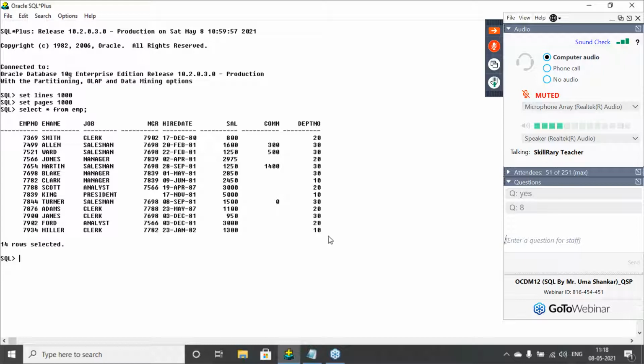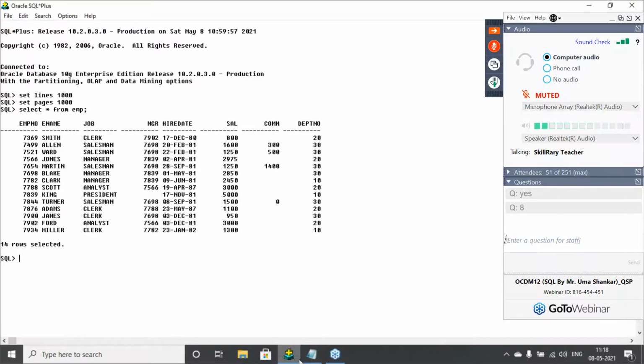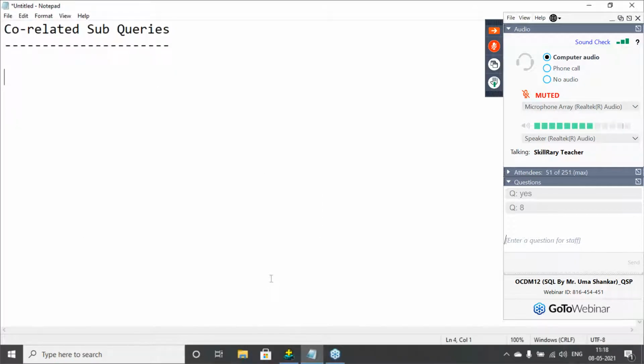Any table you take, there will be one hidden column called row num. Row num means row number. It is a pseudo column or hidden column.